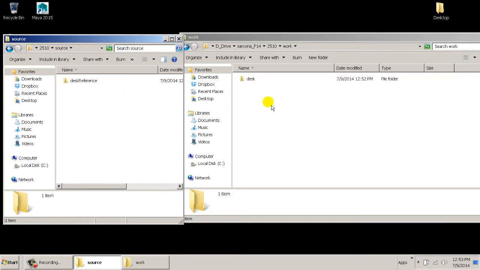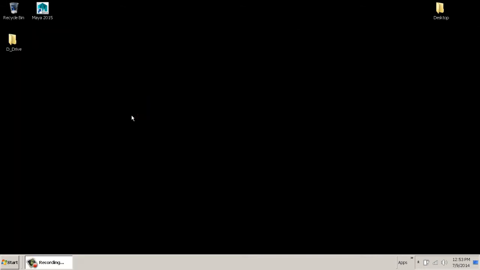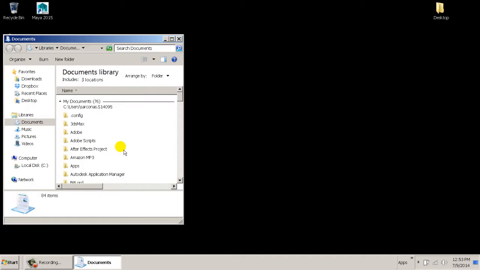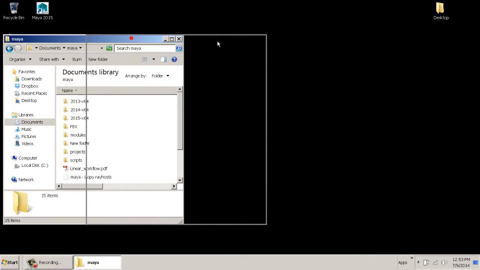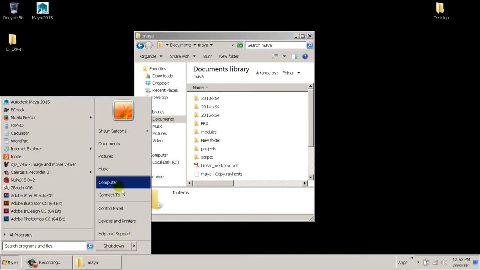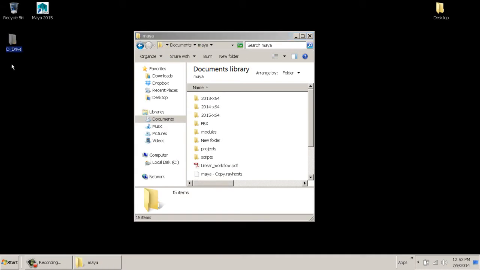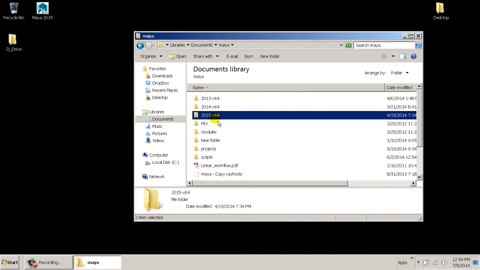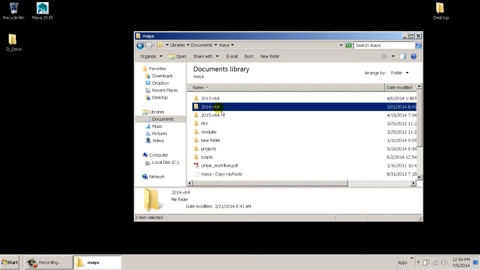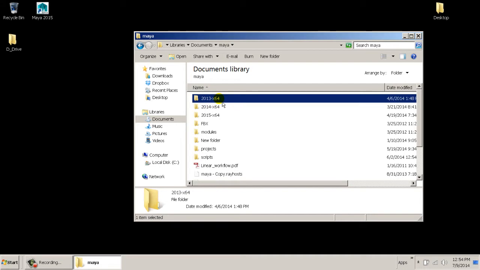So now that I have those, I'm just going to close that, and then before I open up Maya, I'm going to go into my documents. I'm going to go into Maya. Okay, so on your computer, it's going to be the D drive, and then it'll be a Maya folder. Inside the Maya folder, there might be a 2015 folder. Okay, this 2015 folder is going to be where all of your preferences are. If you're using 2014, you'll have a 2014 folder. If you're using 2013, you'll have a 2013 folder.